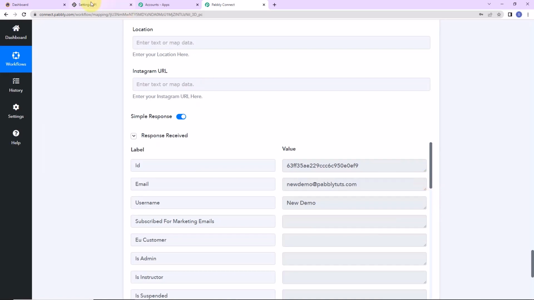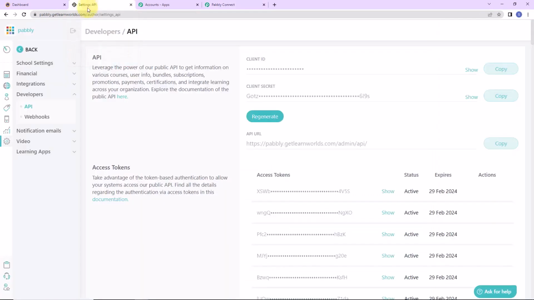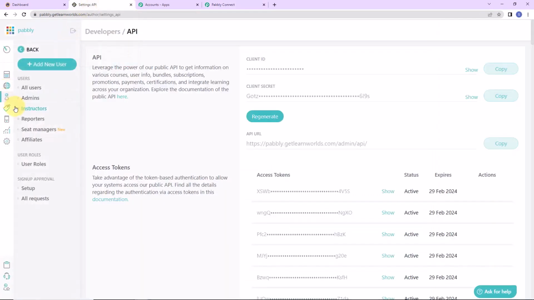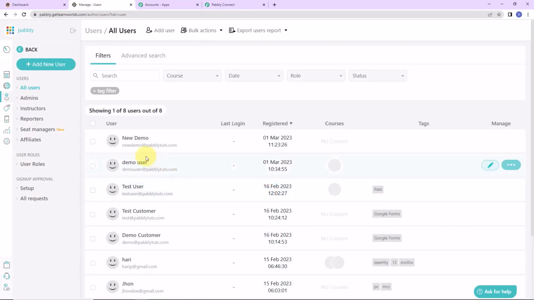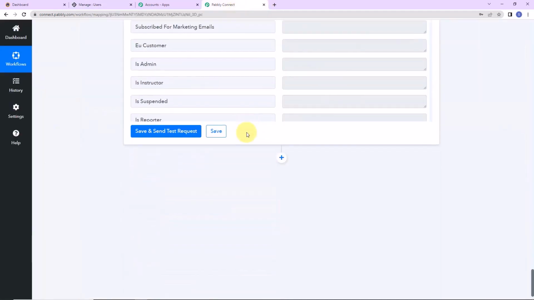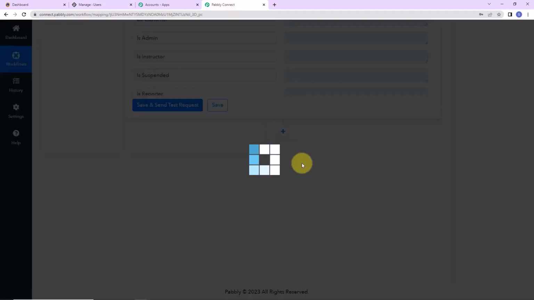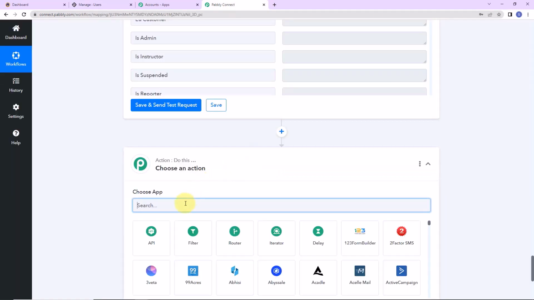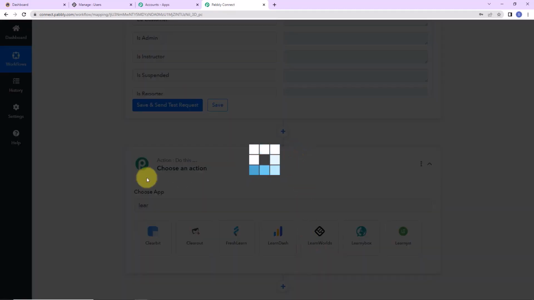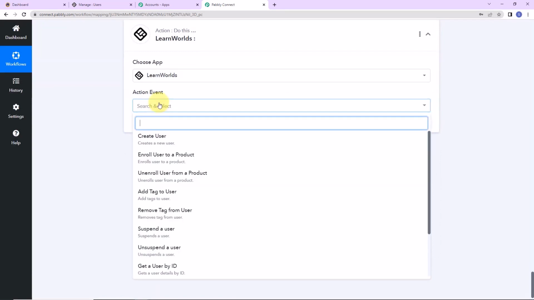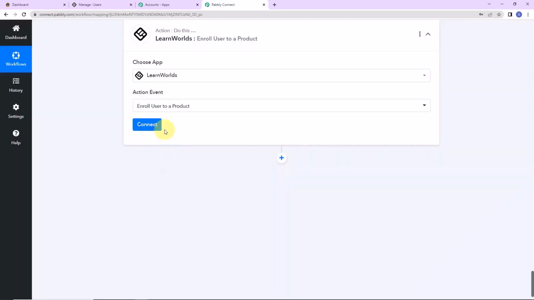So how? Let me show you. So I'm going to take you back to LearnWorlds, and here let's go to users, all users. We need to check for new demo, and yes, here you can see that new demo, this particular user has been created. Going back to Pabbly Connect, my final add action step here, the action application would be again LearnWorlds. Let's click on this. And the action event here would be to enroll user to a product.